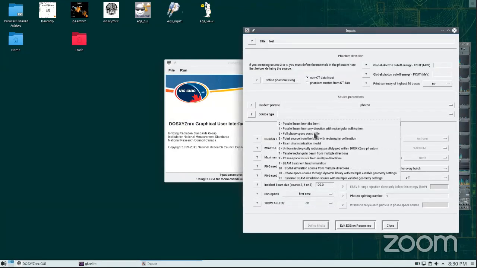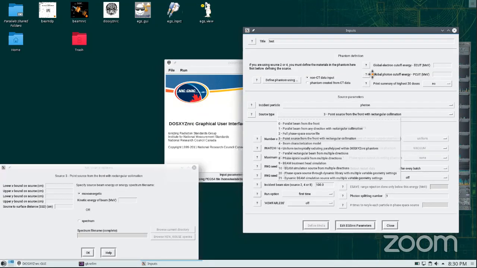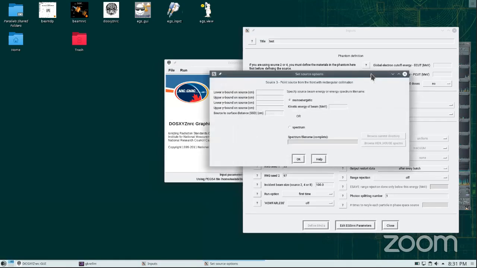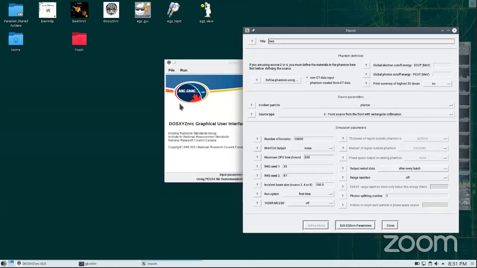So here, I have one, I think it's a point source with rectangular field. The nice thing with this is that now I can make a square field, not like those RZ, where I did not have that option. So this is the lower, -5, so let's do a 10 by 10. The upper is 5, so we have -5 and 5. And here is the energy. Let's do the cobalt, 1.25, again monoenergetic. And that's it. So let's save the input file.